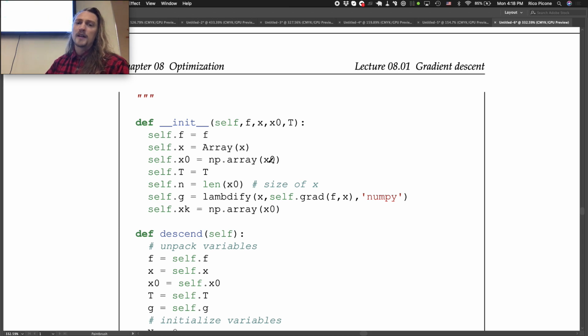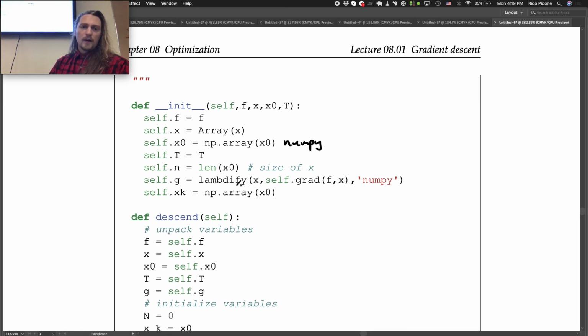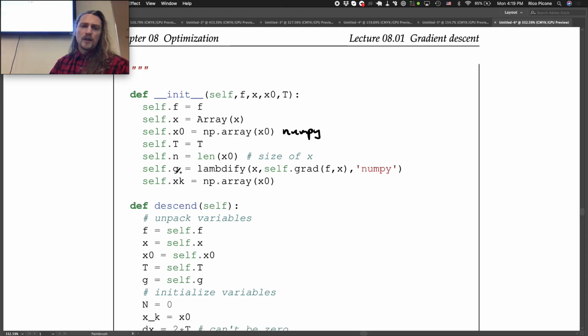X0 is going to come in as a list, and I want it to be a NumPy numerical array. The threshold is there. I'm going to have this internal parameter n, which is going to be the length of x, the number of variables that we're optimizing over, the number of variables the function has. And g is going to be where we store our gradient expression.